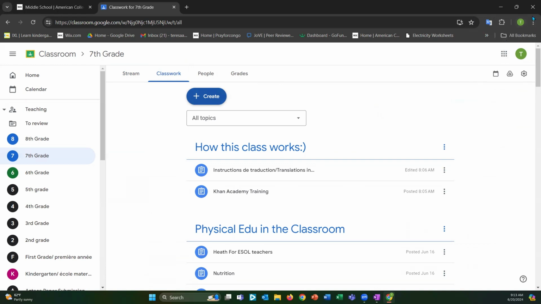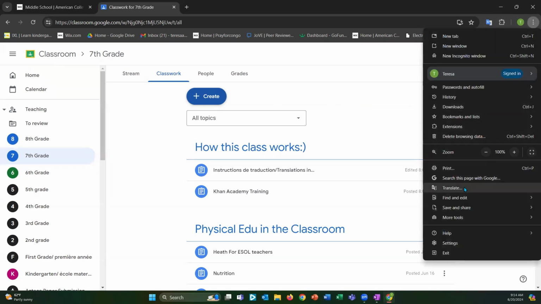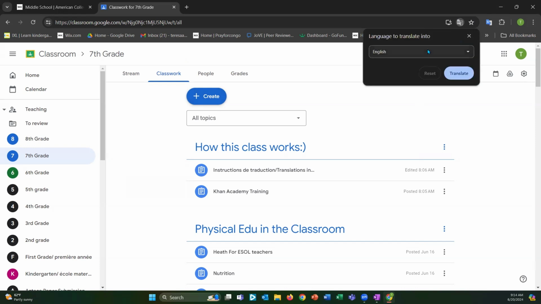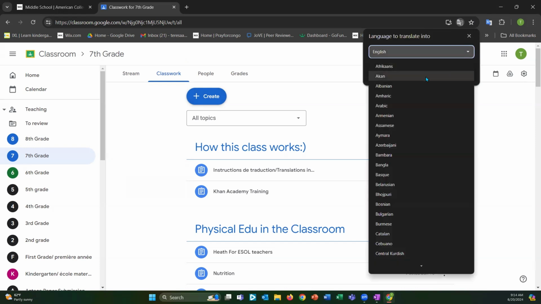So you go up here to the right-hand corner and you'll see a little puzzle piece. The puzzle piece has your Google extensions. So if you click on the puzzle piece and you add the Google Translate extension, then you will be able to click on these three dots over here in the right-hand corner and go down to Translate. And then it will translate that language into English or French or any other language that you choose. So we're going to go ahead and pick French today.